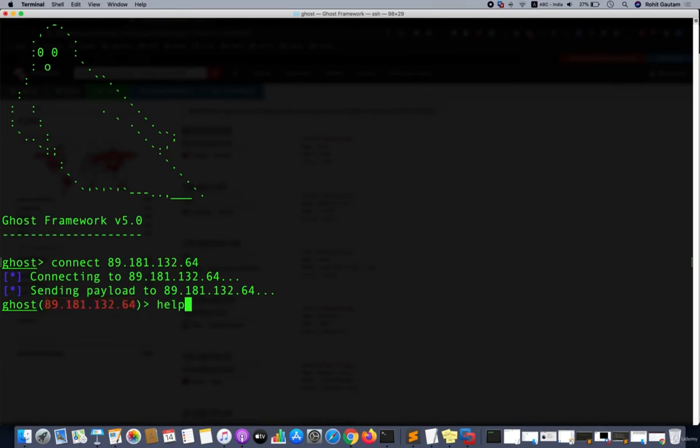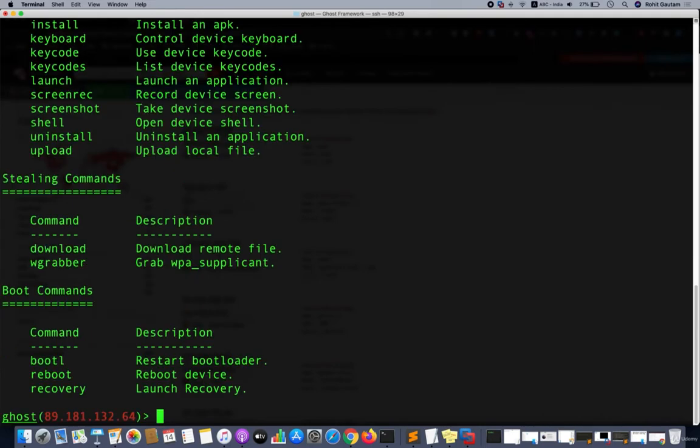Now the first thing that you can type is the command help, through which you can see all the commands that you can execute on the particular device. So you can see restart the bootloader, reboot the device, launch the recovery. If you want to download something, you can download. If you want to grab the WPA supplicant file, this file is basically the file which contains all the Wi-Fi passwords which have been stored on the particular device.